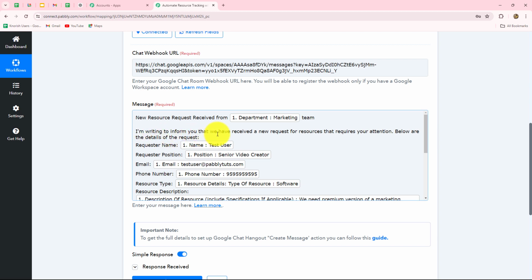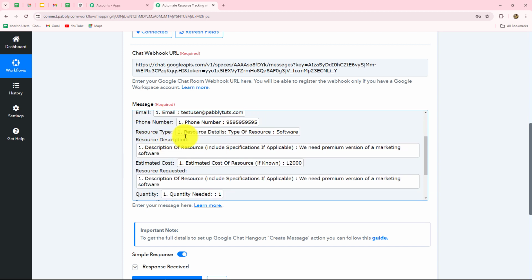I am writing to inform you that we have received a new request for resources that requires your attention. Below are the details of the request. Here is the requester name, requester position, that is, on which position he is working, email address of the person, phone number, and resource type. So the resource type is related to software over here.